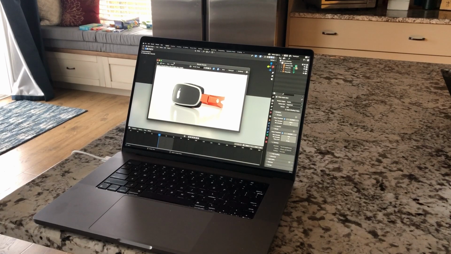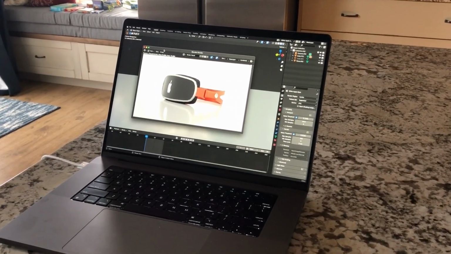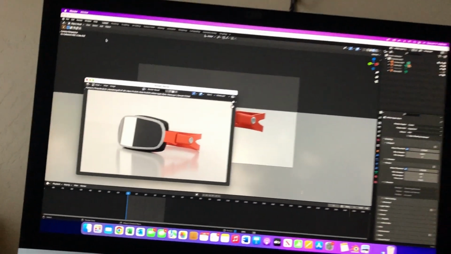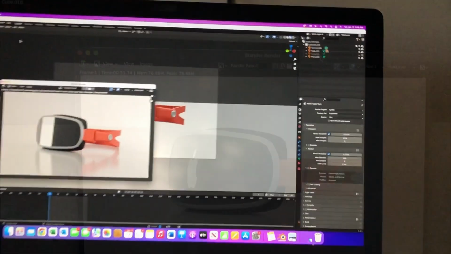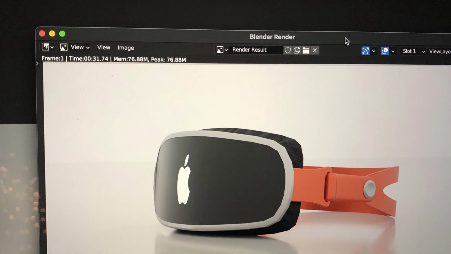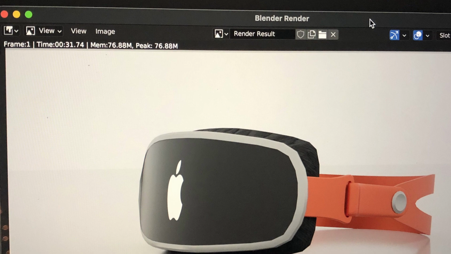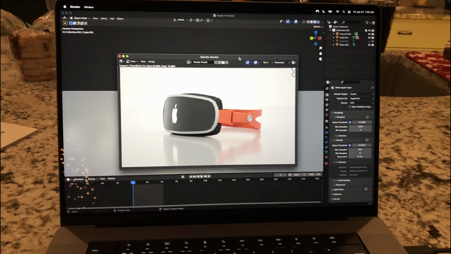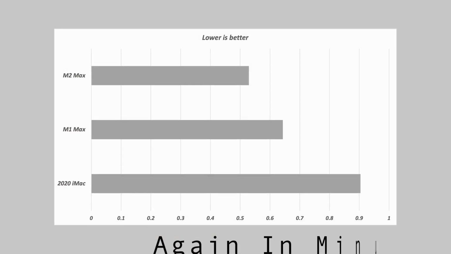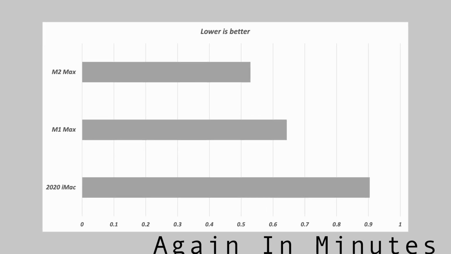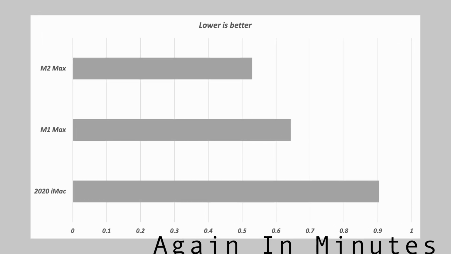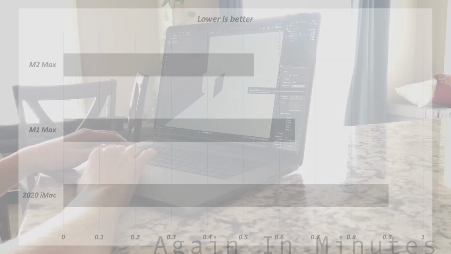For the M1 Max, it took 38.6 seconds, the iMac took 54.23 seconds, and the M2 Max took 31.74 seconds. Definitely still improvements, more so when you see the graph of it though. This is very useful because for rendering animations, it will be a lot smoother, even with these smaller scenes.